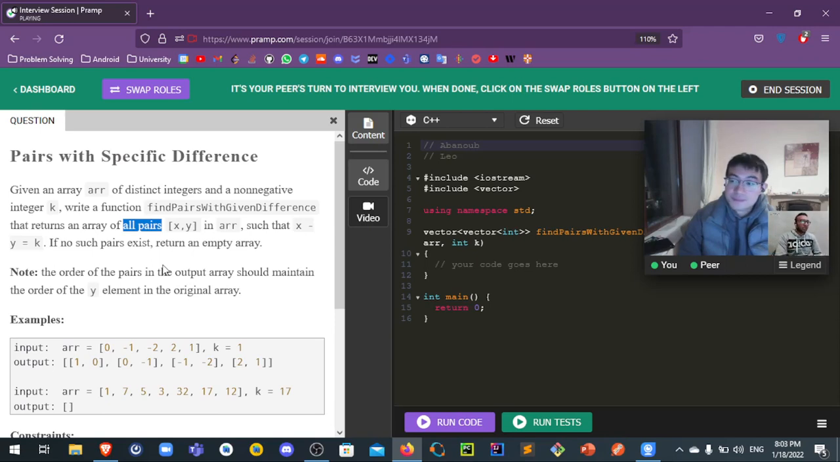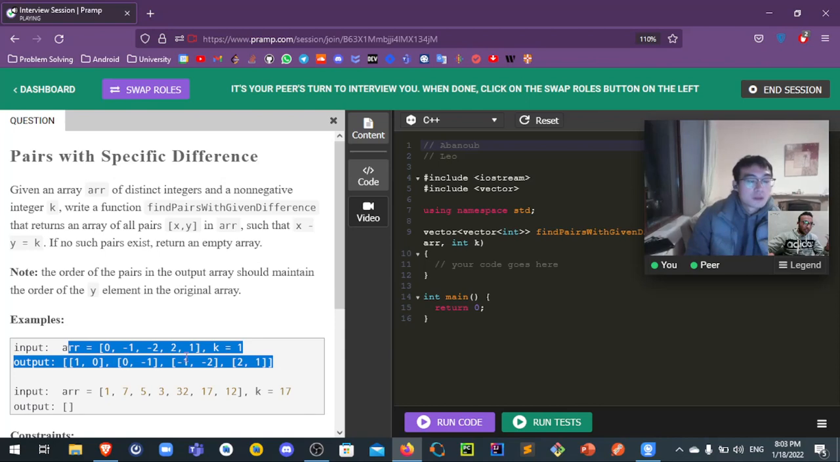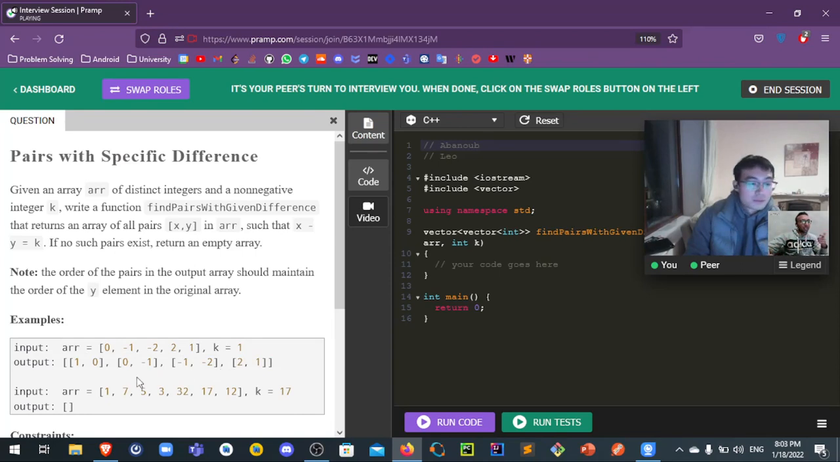Okay, so I will say what I understood from the problem. The input will be an array, and there is also a k, which in the first example here is 1. What I should do is return all the pairs x and y such that x minus y equals k, and if there are no pairs achieving that, I will return an empty array. And the pair contains only two elements, x and y.